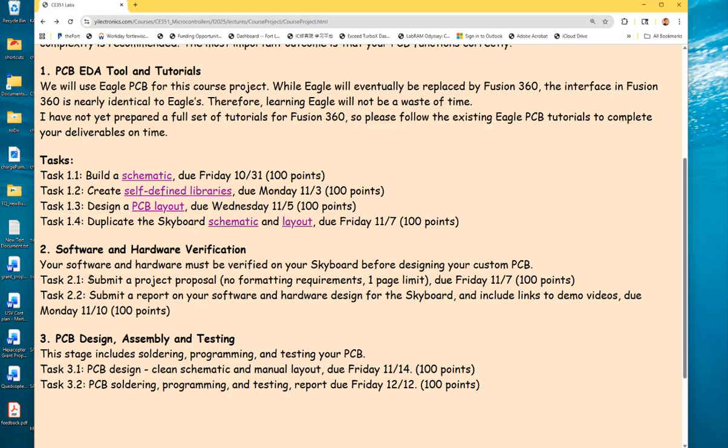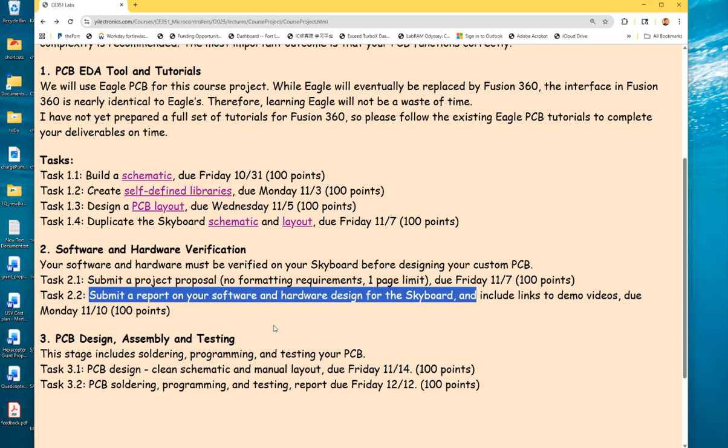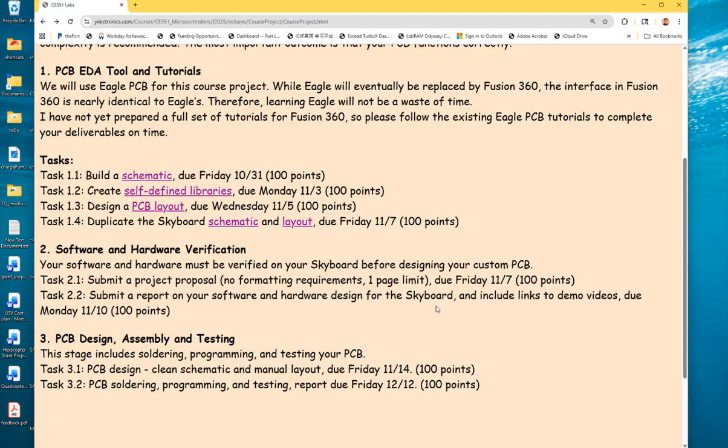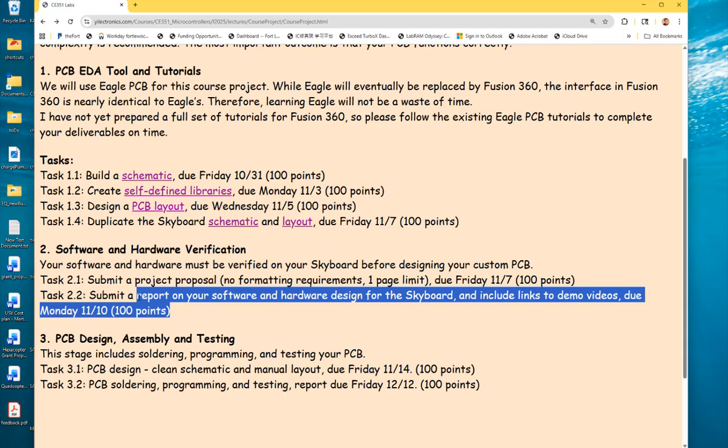So task 2.1 is a proposal, and task 2.2 is the verification on the Skyboard. So if you don't have a functioning PCB, you are getting 400 points here, and 200 points is right at, like, 70% or so. So you are getting 100 points for the proposal and 100 points for your verification on the Skyboard. If you know what you want to do for the project and get everything functioning on the Skyboard, you're receiving 600 points out of 800 points of the whole project.